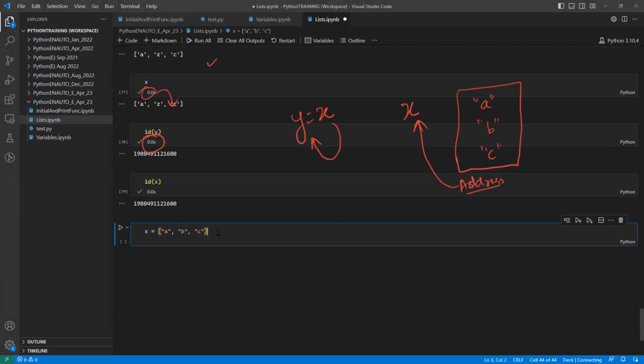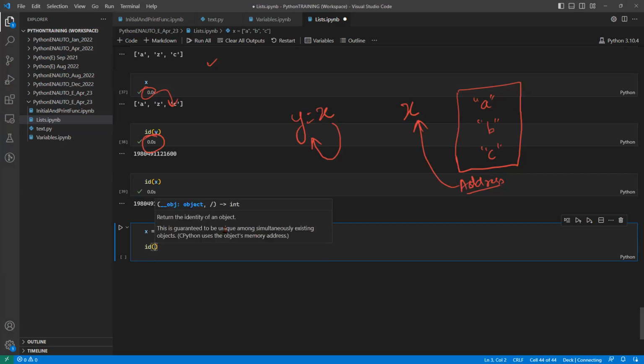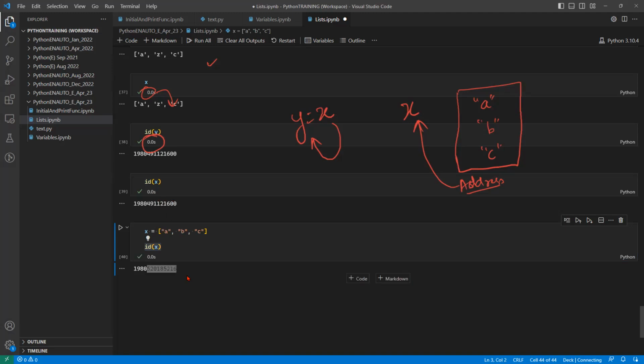Okay, and I'll run this, and let me also show you the id of x at the same time. So we have created this list, and when I checked the address of the memory location, as you can see, it has changed from the previous value. So basically a new memory location has been created, and these elements were stored in that memory location, and we were able to access the address of that memory location. Clear?